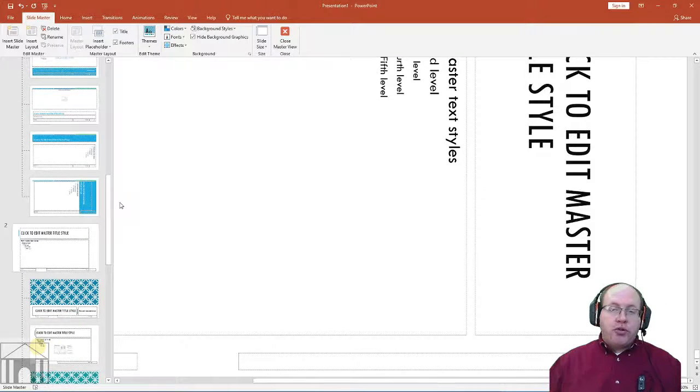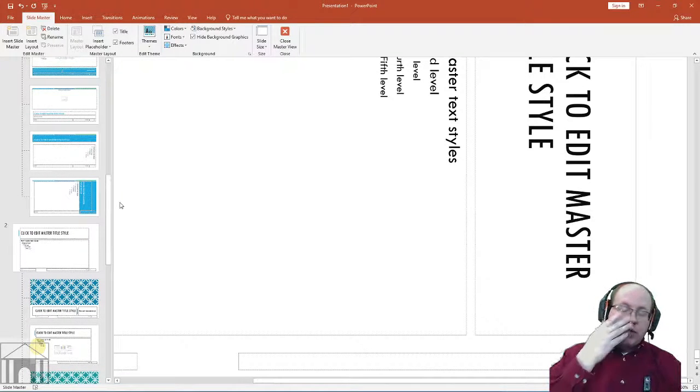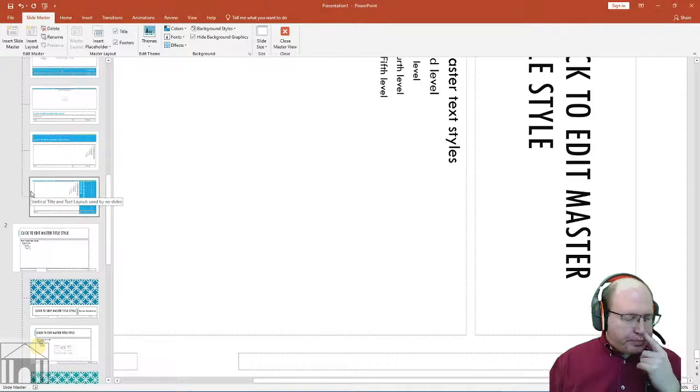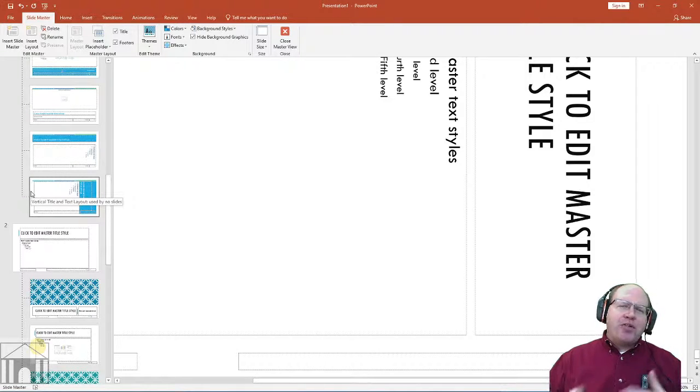If I create another section with another theme, I'd have a third one over here as well that I'd be able to design and edit and change. Again, I recommend for consistency's sake, choose one theme unless you have a really good reason that one part of your presentation should look and behave differently than another part. Again, it all depends on what you're doing.